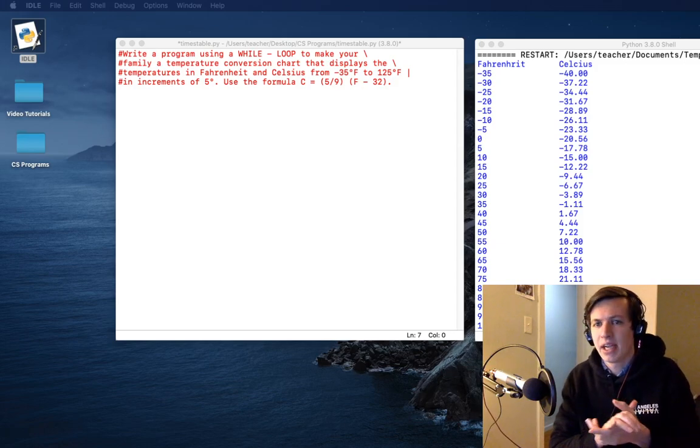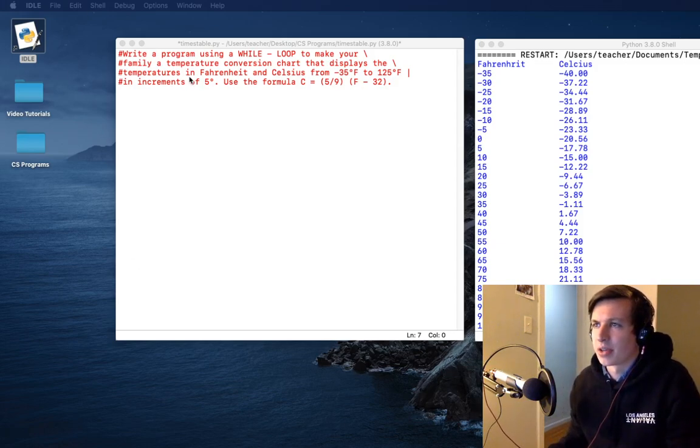So today we're going to be looking at this problem that is on the website. It is: write a program using a while loop to make your family a temperature conversion chart that displays the temperatures in Fahrenheit and Celsius from negative 35 degrees Fahrenheit to 125 degrees Fahrenheit in increments of 5 using this formula. So C, Celsius, is equal to 5/9 multiplied by Fahrenheit input minus 32. All right, so that's a pretty standard formula.